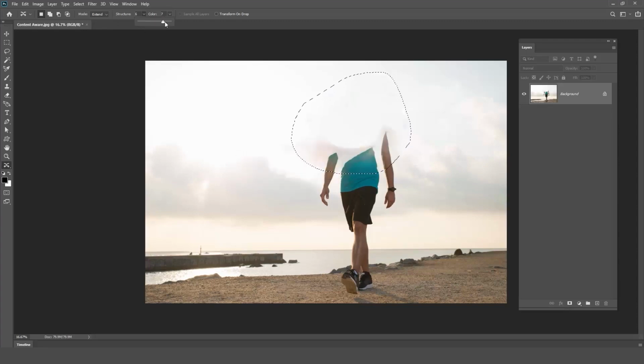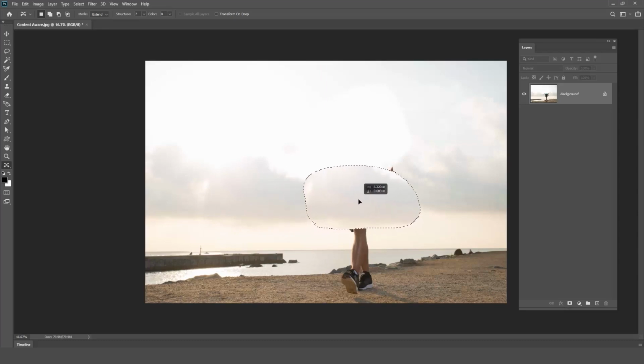You need to set the structure and the color values so that it should work accordingly. So that's it. I will go for Control D. I will again create a selection for these clouds and I'm going to move it so that I can overlap on this area.